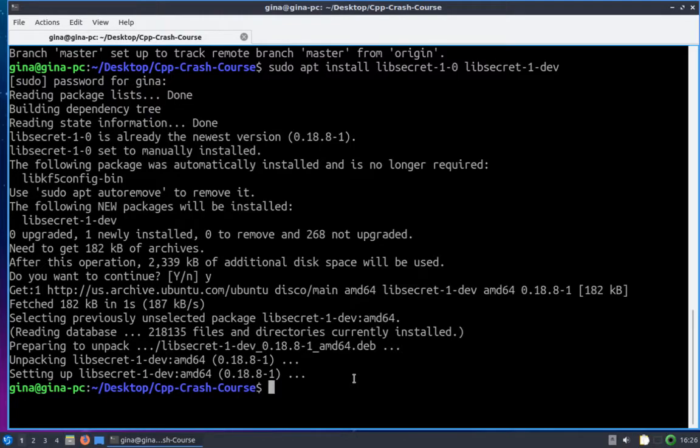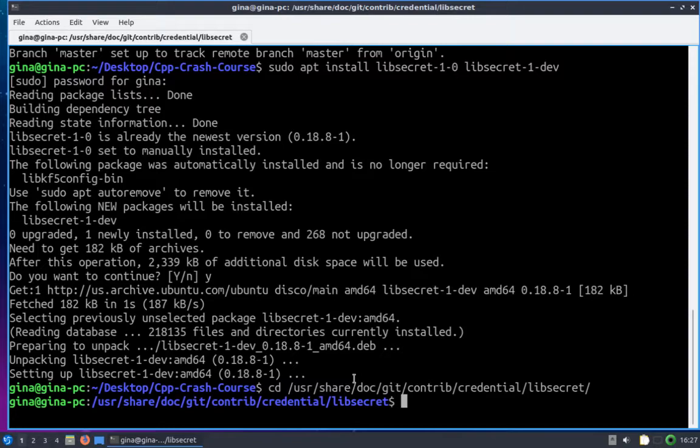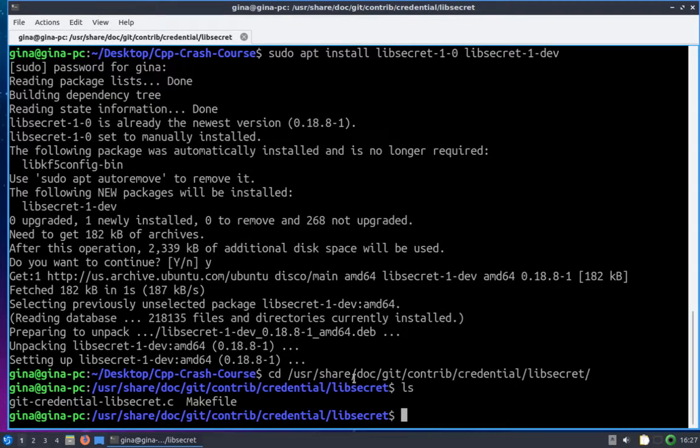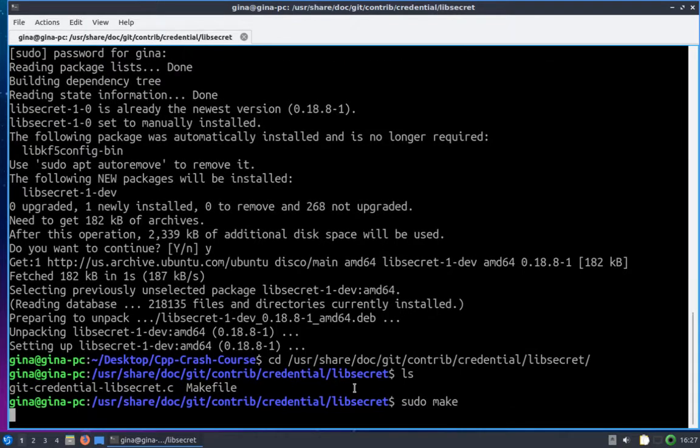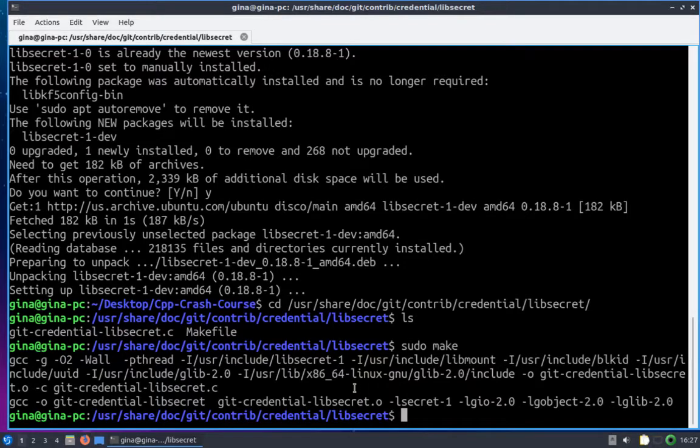Now we need to cd to where libsecret was installed. So cd /usr/share/doc/git/contrib/credential/libsecret. Okay, you should see a makefile in libsecret. So in order to run make, we'll have to type sudo make. And this is essentially going to make or compile libsecret for your machine.